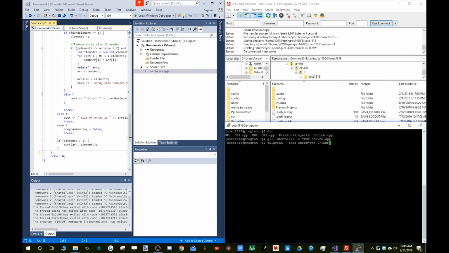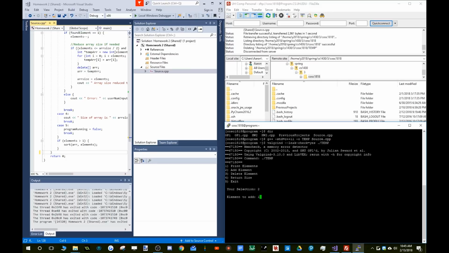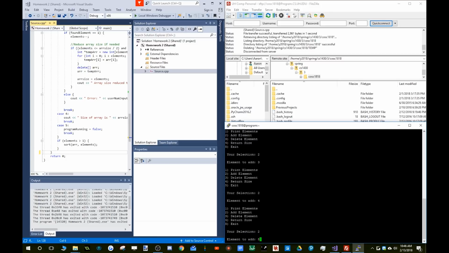So now we're going to use valgrind leak check to test the program. It's basically going to run your program, and you can do your user inputs. I'm going to go ahead and add a bunch of elements, and then I'm going to delete the elements. So let's see, we got 4 and 5. Okay, array size 2, elements 2. Cool. So basically you want to run through everything your program does. I added elements, I deleted elements, I made it to where it reduces the array size. Pretty much did everything that the program can do. And then I'm going to exit.